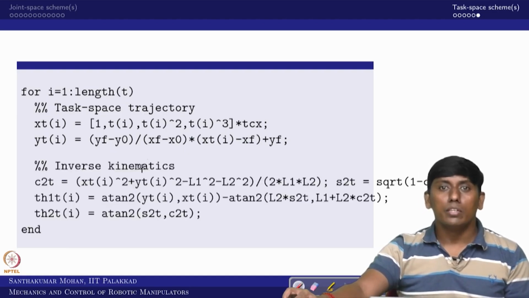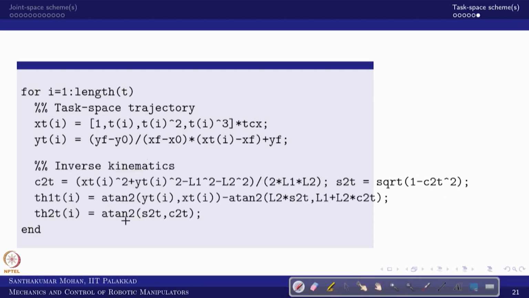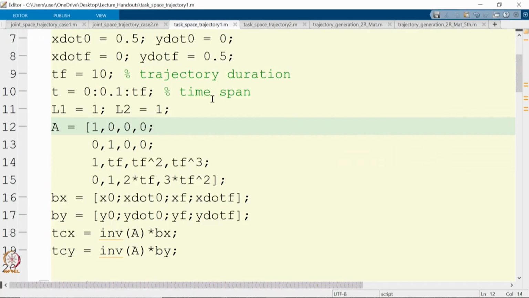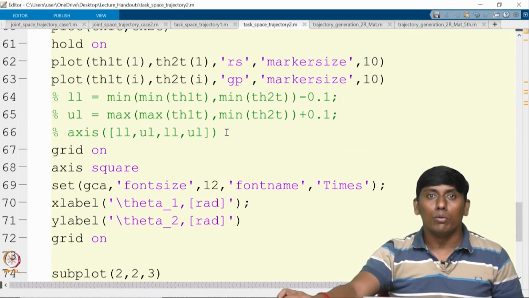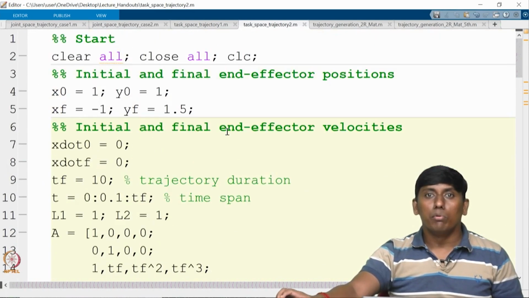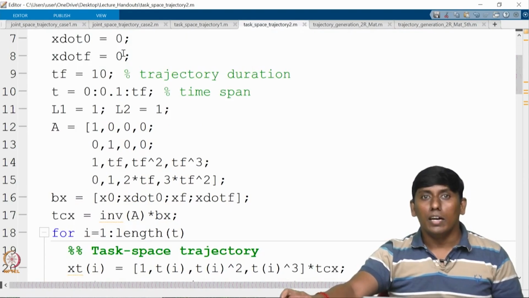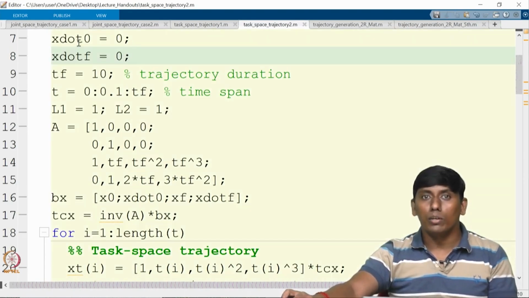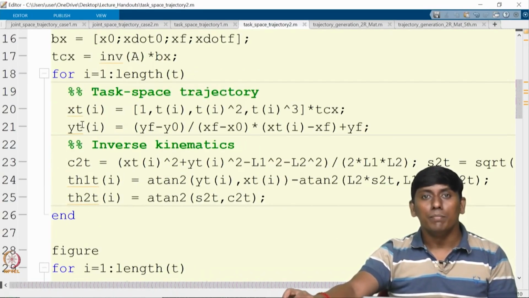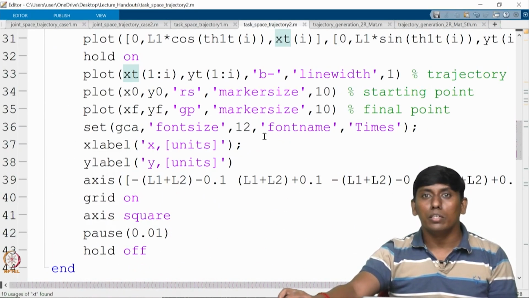Okay. So now this is the standard inverse kinematics, and we have the same plotting function that we will be using. For the task space trajectory 2, you can look at it. This is the given condition. The same condition we have taken, and only x dot initial and final we are taking for the trajectory generation. Then we are deriving y of t based on x, so that is what you can see explicitly. Then we are moving to the same thing.